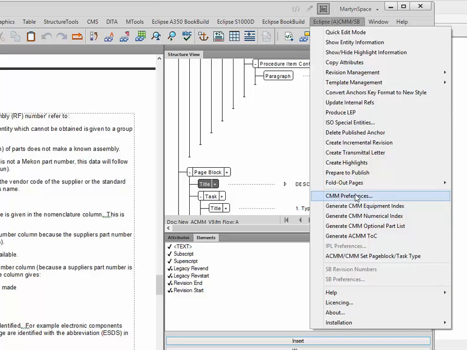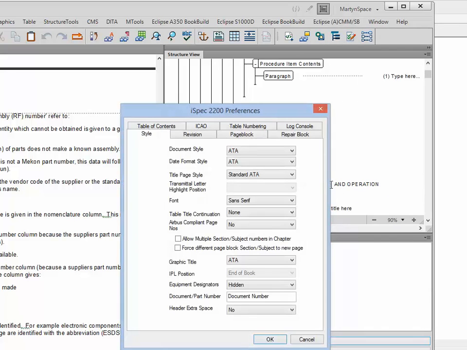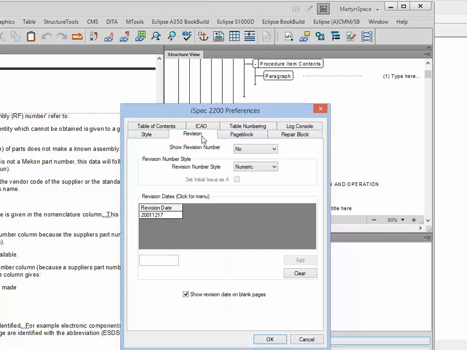CMM preferences, well, we do have the same preferences. The revision information, you still need to put that in, only it's a lot quicker because it doesn't have to visit each one of the individual bits in turn. So it's quick because it's all in one file.